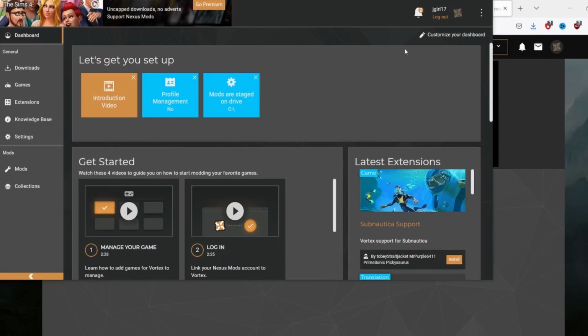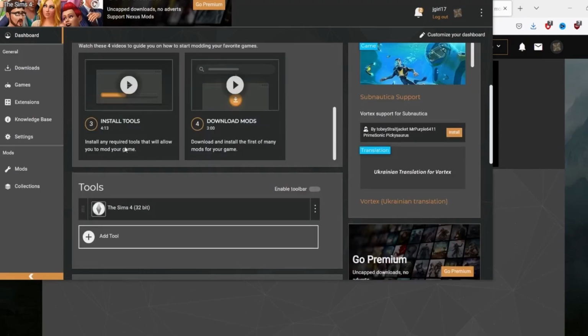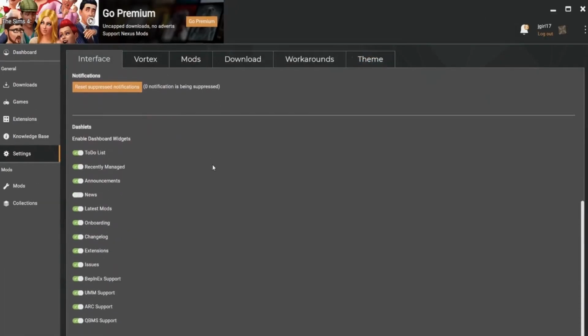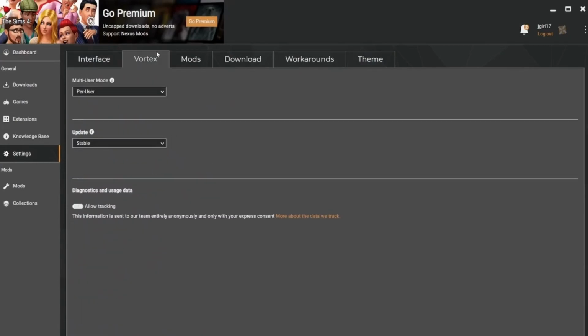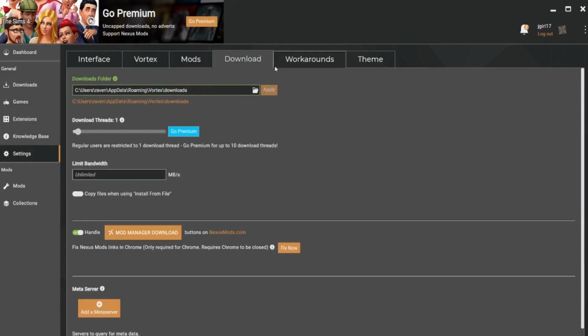So when you create your account, make sure you log in at the top up here. There's going to be a generic profile feature until you log in. This will give you information about how to get started on managing games, your login, how to install things, including download mods. Anyway, you want to go to settings for what you want it to do, and there's nothing in particular I want to tell you to change here. You can put where you want your mods to be stored on this page. Click this, or you can click on suggest, and it'll suggest where your mods should be. You can tell it where you want it to put the downloads of your mods.